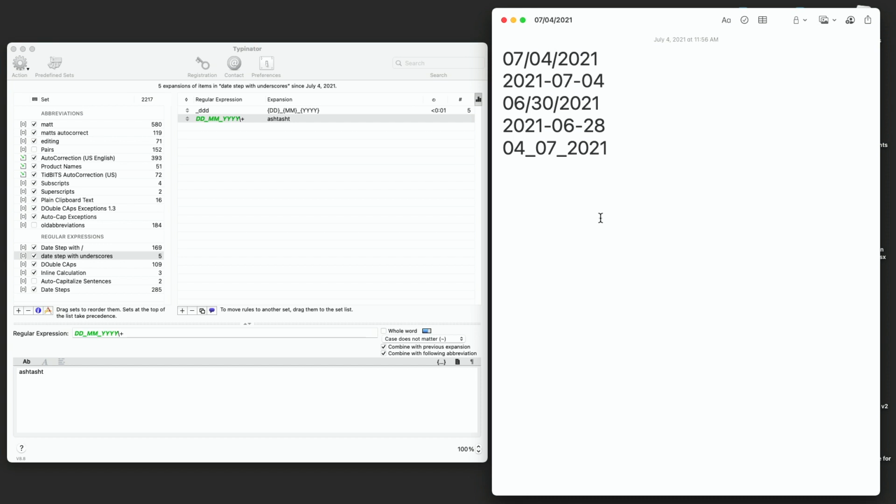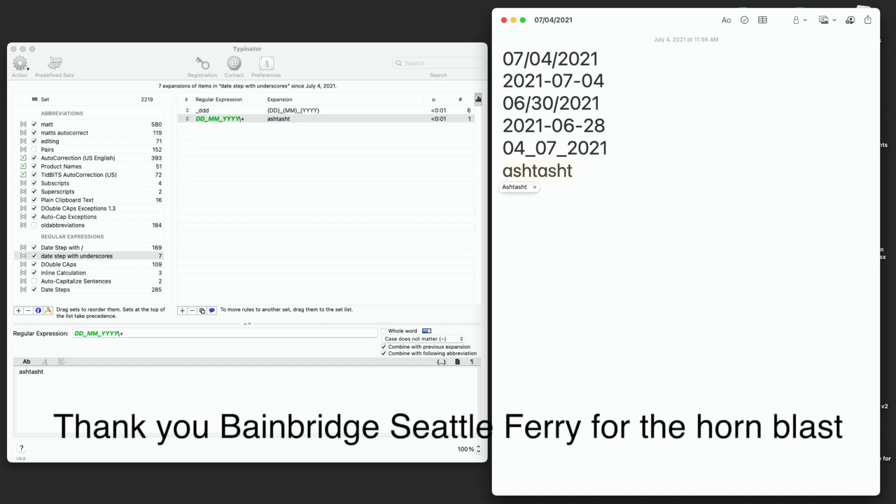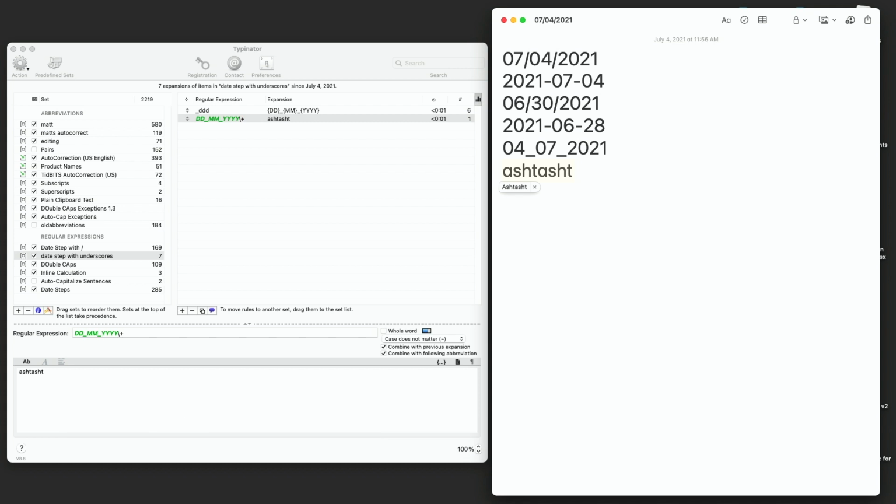Okay, and so now it's replaced it with that random string that I put in. But that's not really what we want. We wanted to replace it with a date. So we put in a date, and what happens now? It replaced it with the same date because we haven't changed anything. Okay, so let's go ahead and add.